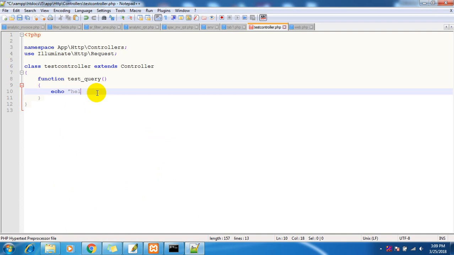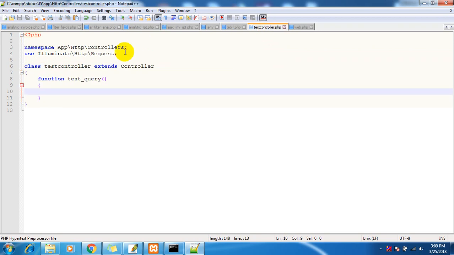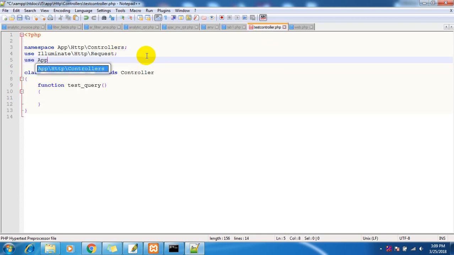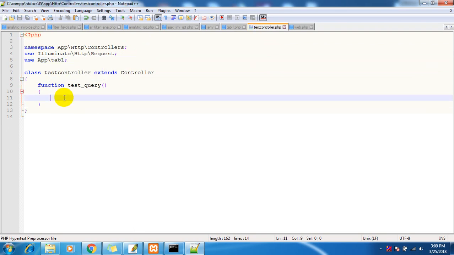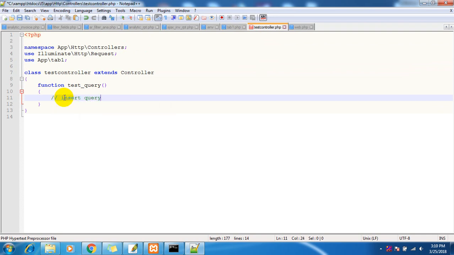Okay, so let's do the query section. At first we just attach our model. My model name is tab1. I attach the model to my controller page. So just use App\tab1. Okay, it's fine. So at first I want to insert some data into the table, insert query.